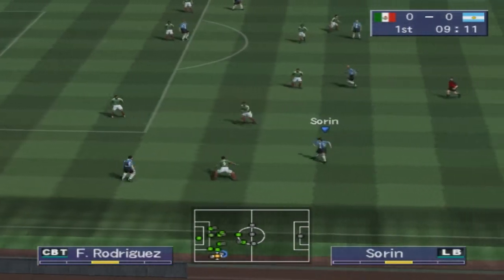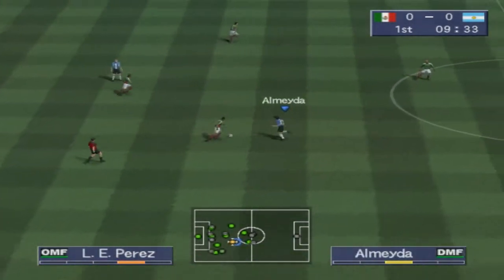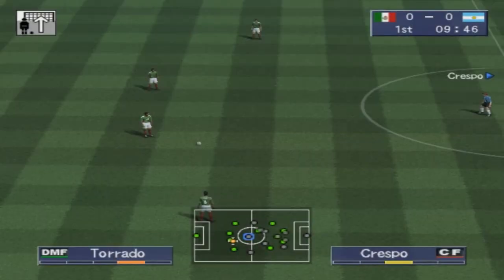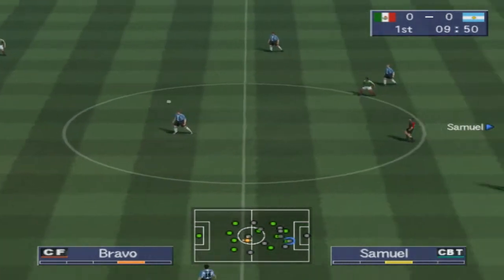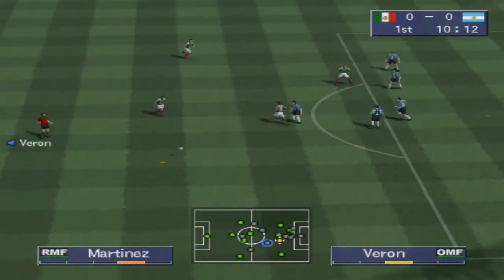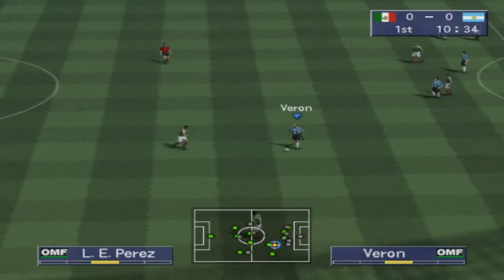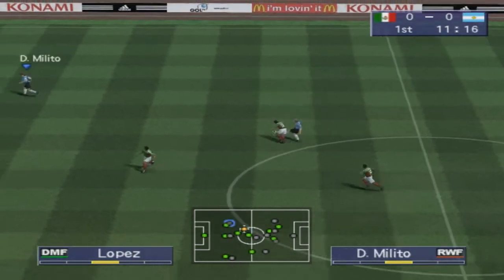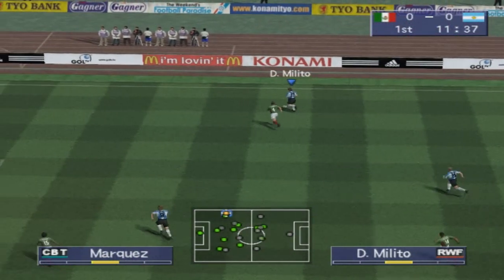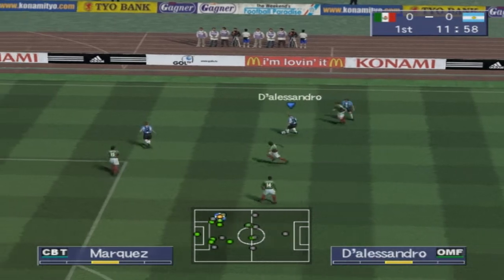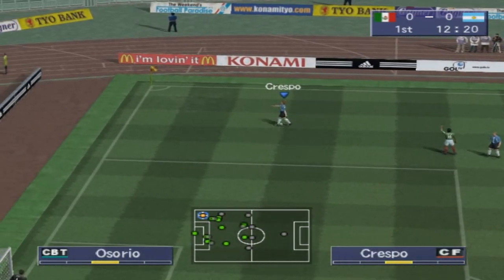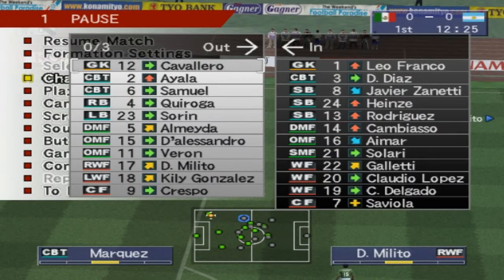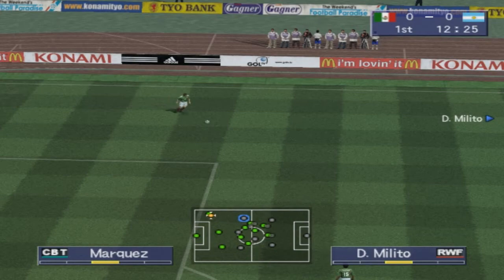A long ball forward. That's a foul. Heads it gently. Tremendous pressure there. D'Alessandro. Thumps it forward. He's just straight offside. Let's take a look at the replay.